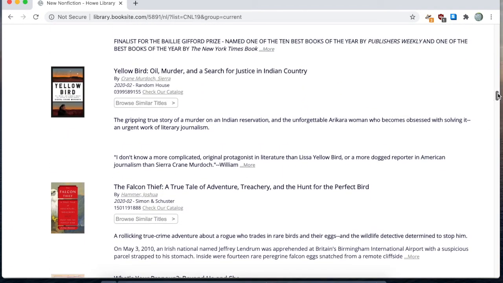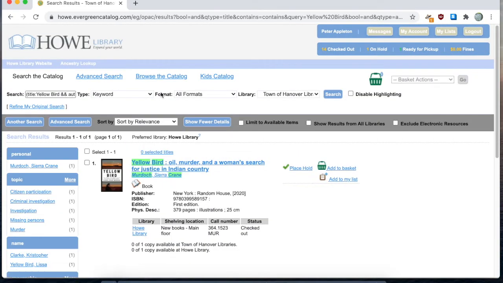I will go ahead and click on one of those. I will click on The Yellow Bird, and I'll click on Check our catalog. And indeed, this is a book that is listed as in the new books main floor area, and actually it is currently checked out. So that's one way you can look for new books and discover new books.